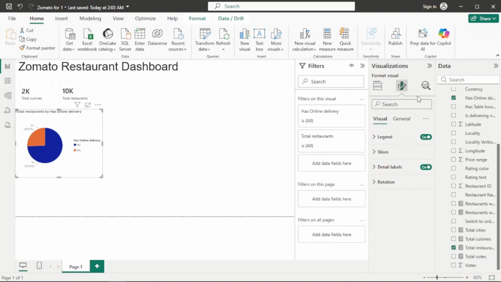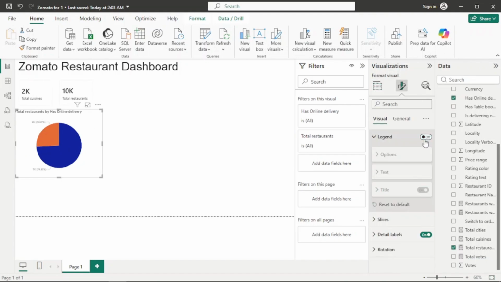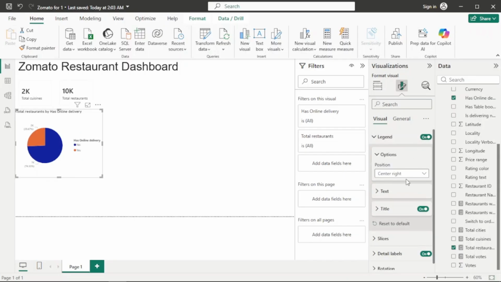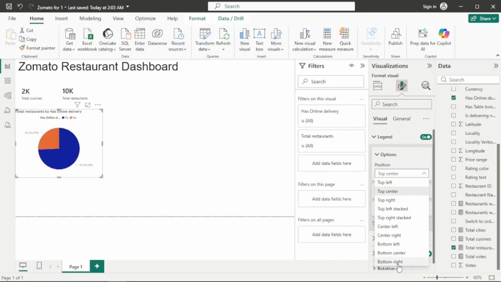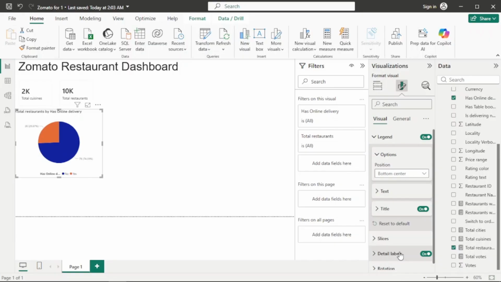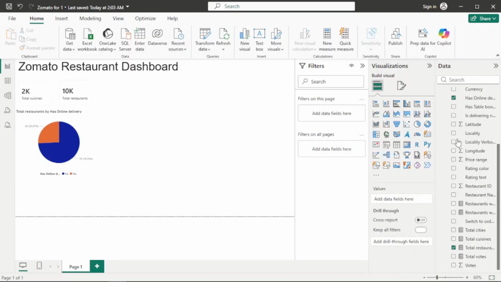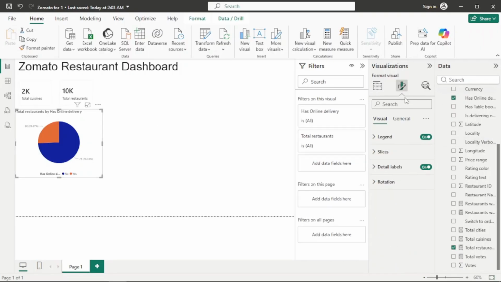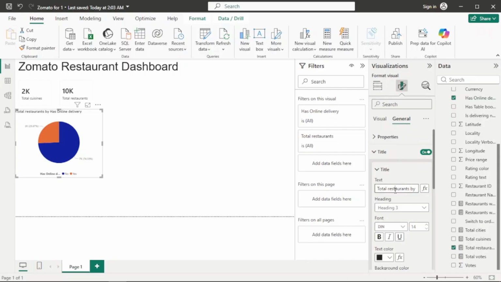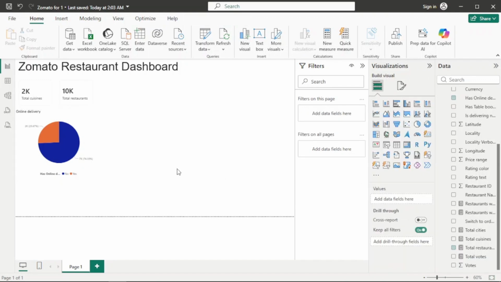I can also change the visuals here. For example, if I want, I can take the legends off. Here it's off. If I want, this is center right, I can put it on the top, I can put it in top center. I can do whatever I want with it, like just do bottom center as on delivery. I can also change, for example, here the title is too big. So if I want, I can just do has online delivery or just online delivery, and then it will change it.